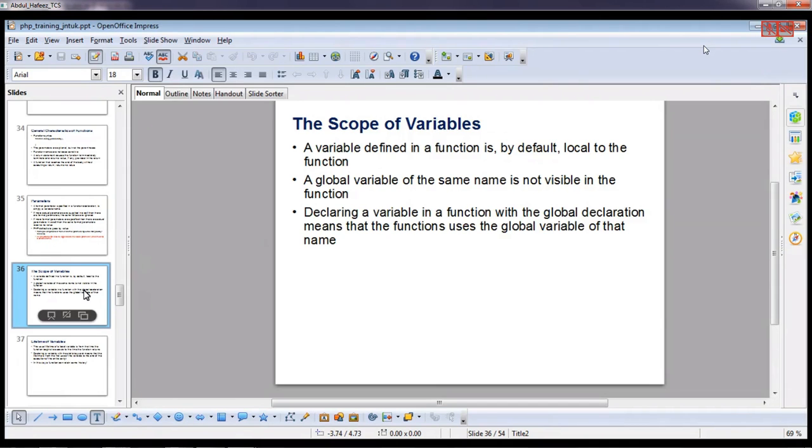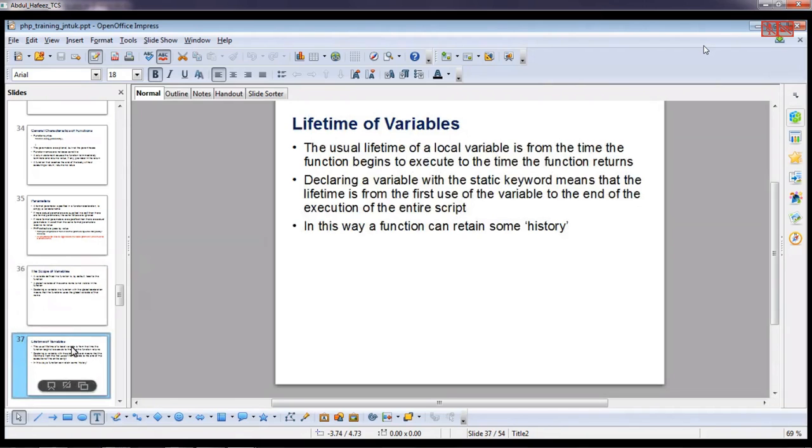And then the lifetime of a variable. The usual lifetime of a local variable is from the time the function begins to execute to the time when the function returns. Declaring a variable with the static keyword means that the lifetime is from the first use of the variable to the end of the execution of the entire script. We'll see an example. This is just to retain some history. So we'll quickly see an example of that.